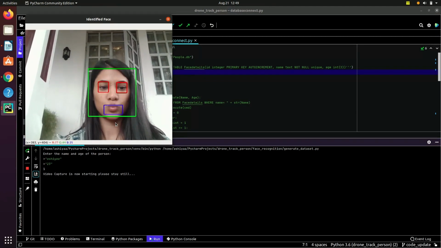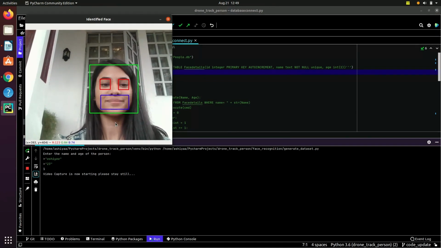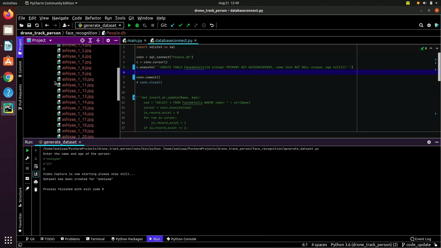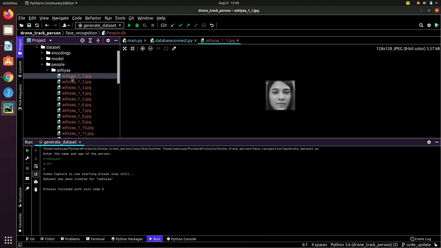About 20 samples of my face are retrieved and stored in a directory named people and a subdirectory named after me, in the format as shown. Ashiyaa is my name, followed by my ID, which is 1, followed by the sample number.